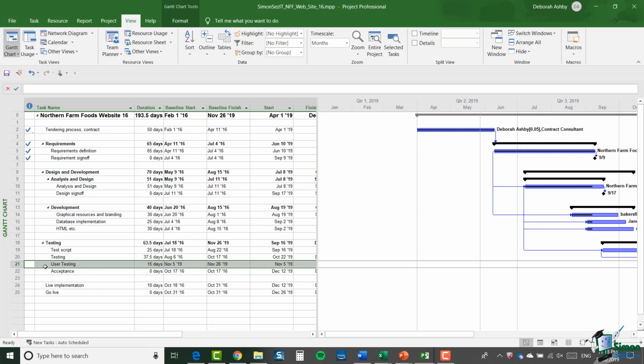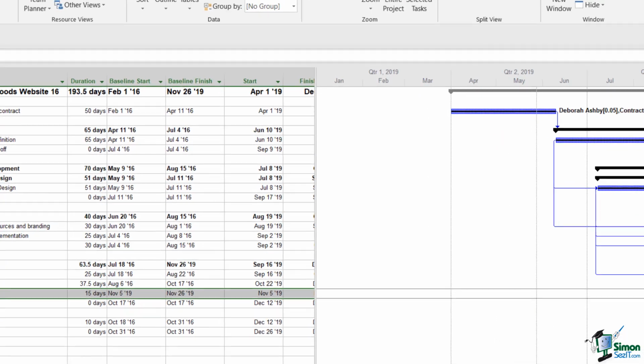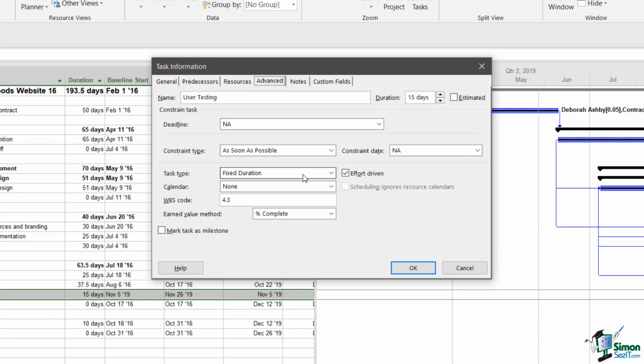So let's open up this user testing task. And we're going to jump across to the Advanced tab. And you'll see at the bottom there is an earned value method box. And the two options are percent complete and physical percent complete.